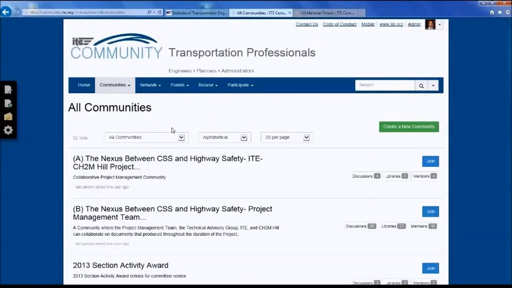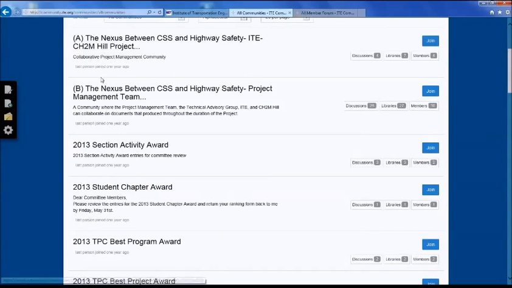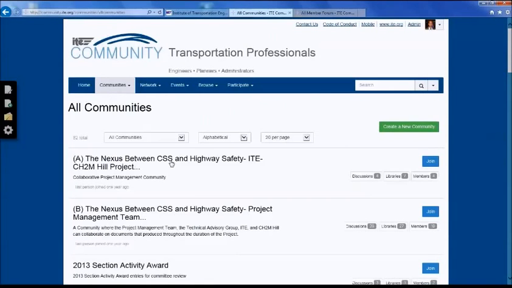So if you want to see a list of all communities on community.ite.org, you can click this button, and you'll see it's sorted by alphabetical order of all communities. So these are communities that are councils or committees, the all-member forum, and then there's ones that community members have created themselves. So everyone has the ability, all ITE members that sign into ITE Community have the ability to create their own community. And you'll see over here on the right this green button, create a new community.